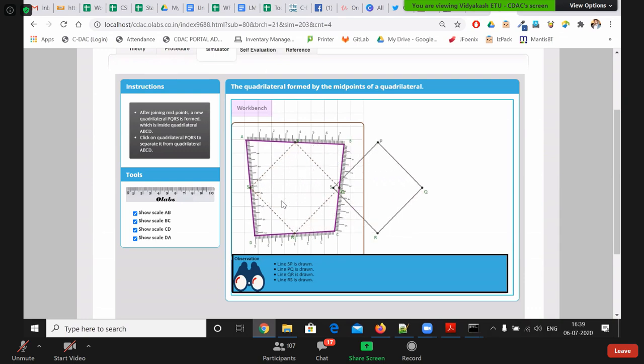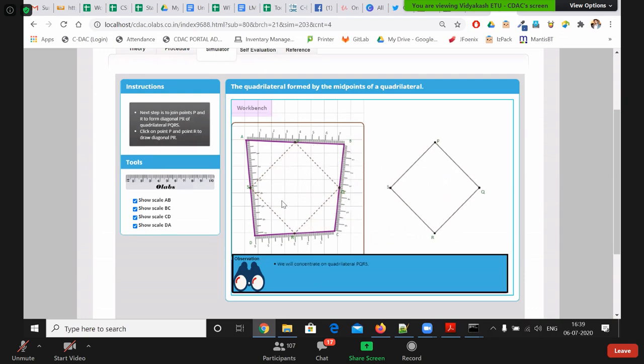I will take it out. Now I will join point P with R to cut this quadrilateral into two triangles, and we will try to superimpose one triangle on the other. So the sides will become equal, and by the theorem we will try to prove that the quadrilateral is a parallelogram by definition. This is as per the lab manual which we have followed.